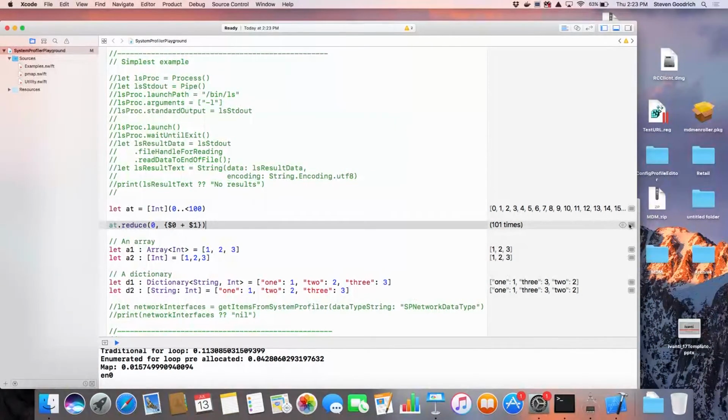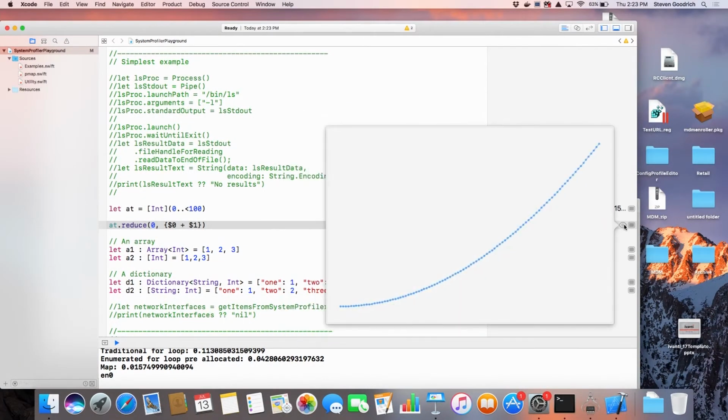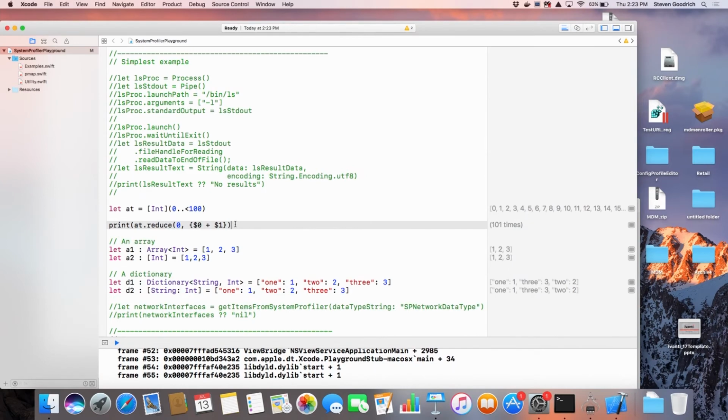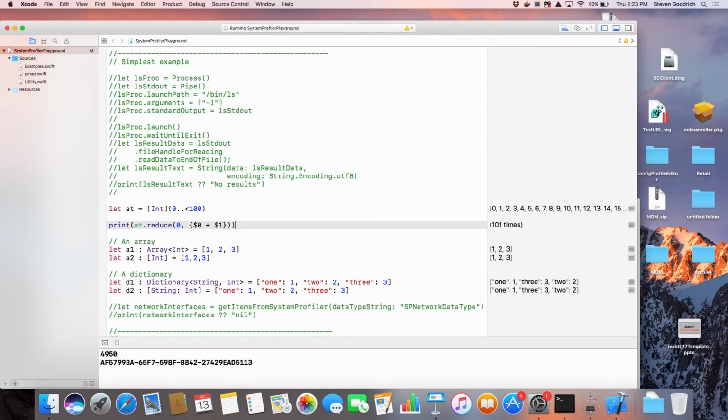And what I got was, wow. Okay, this is kind of interesting because it shows me all the intermediate values. So let's just go ahead and say print that. There. So if I sum all the values between 0 and 99, I get 4,950.